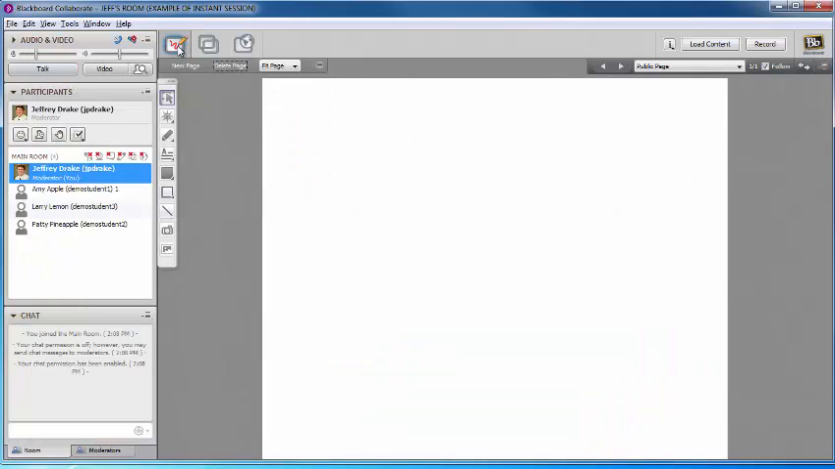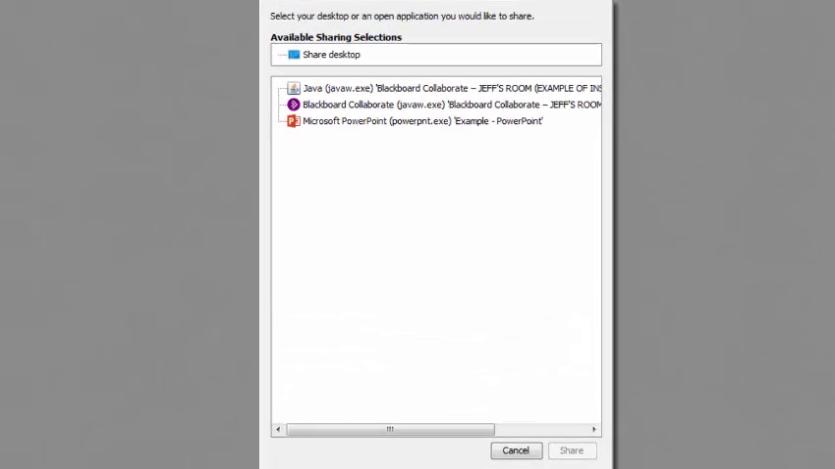You're now on the whiteboard. Just to the right of that is application sharing. Go ahead and click, and you'll see all of the open programs on this computer. I can share any one of these with the participants, and I can share the desktop. I'm going to share the PowerPoint. I'm going to click.